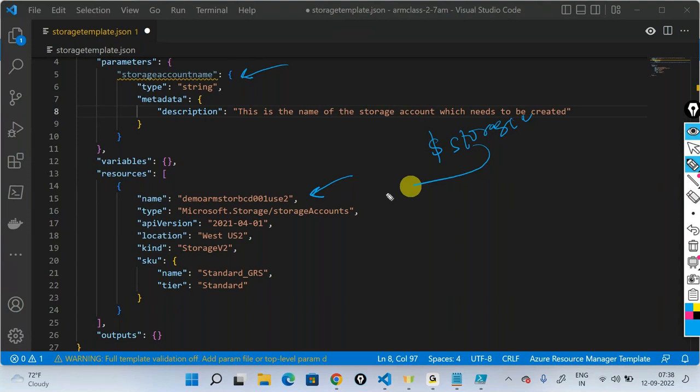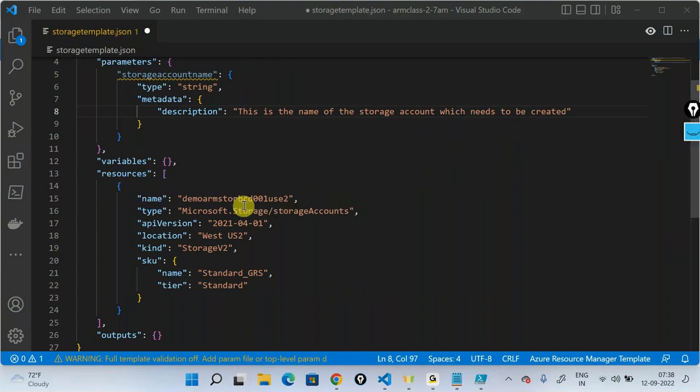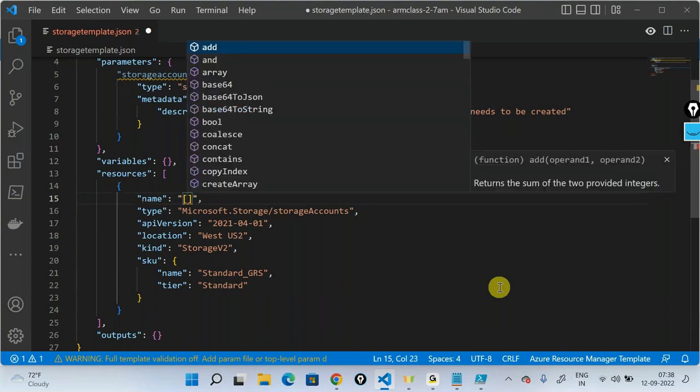I want to pass this particular $storageAccountName to this name out here. I want to use that particular storage account name for the name here. So what I'll do is I'll remove this name. I'll remove this completely. I don't want to pass a hard coded name. Rather, inside this block, I'll open up a square bracket.